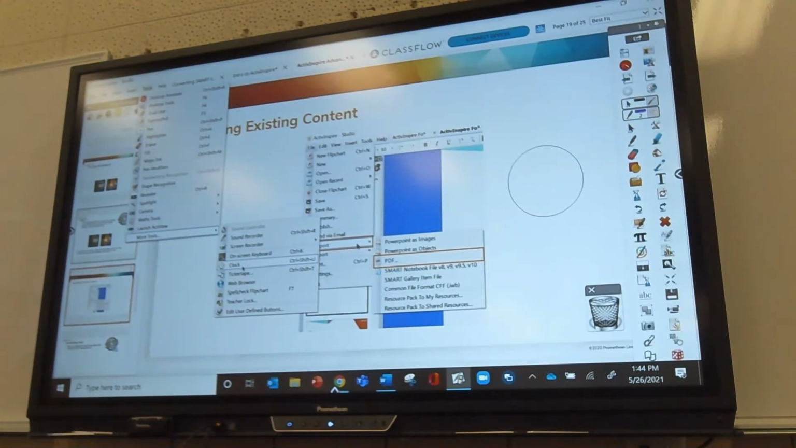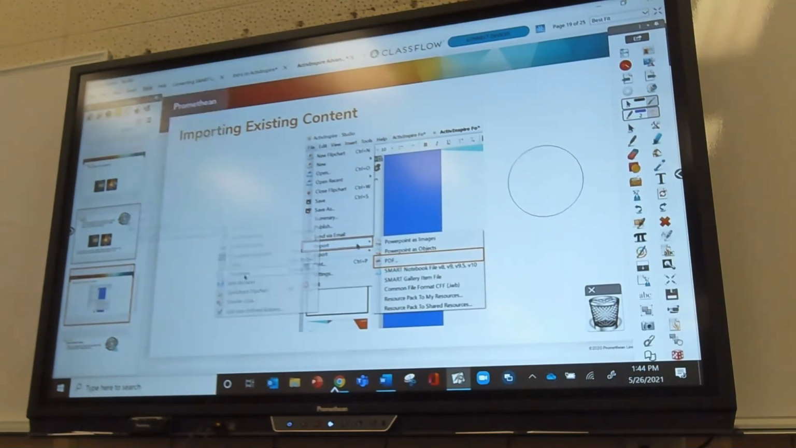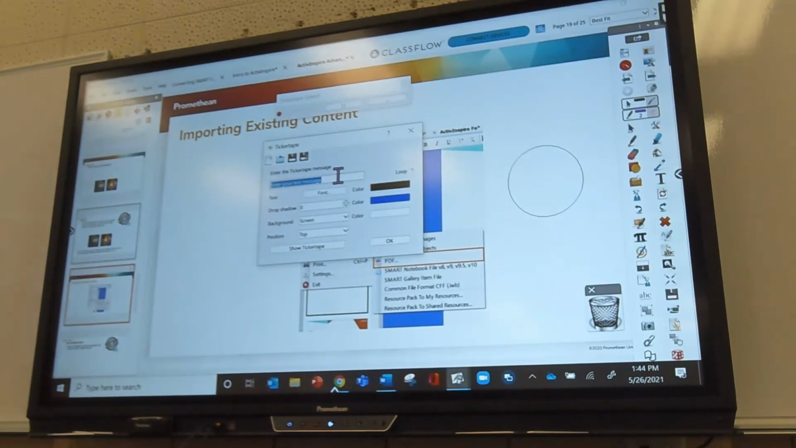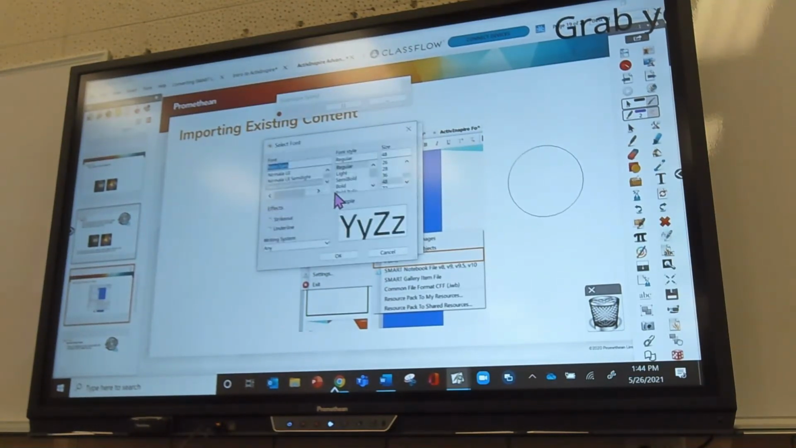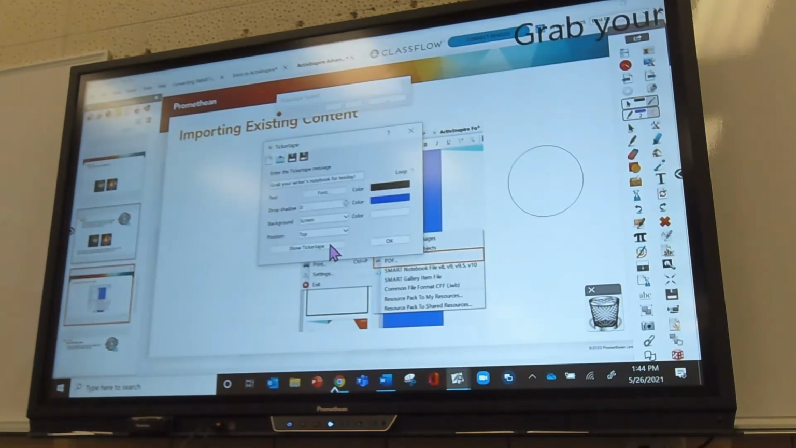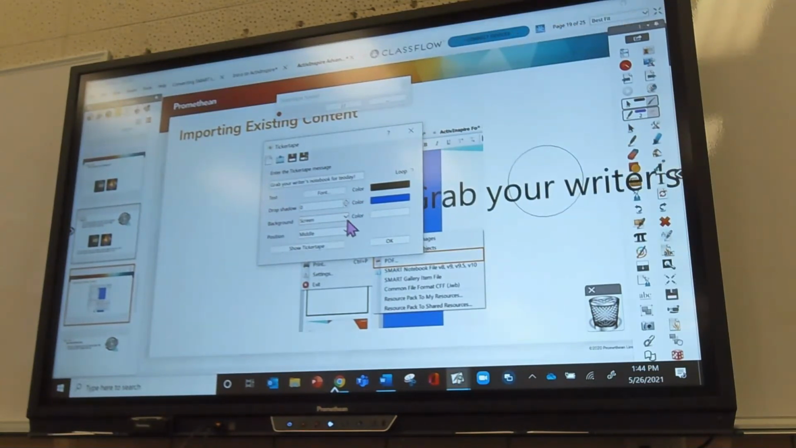You can do a clock, right? Ticker tape, a whole bunch of different things. So if you click on ticker tape, you can type your message: grab your writer's notebook for today, right? So the kids might have to get it. I can change the colors, the font, all of that kind of good stuff. Maybe I'm going to make it, whatever, and just say okay. And then I can preview it first to show it. That's really slow, right? So I can change the speed of it, the position if I want it in the middle of my screen.